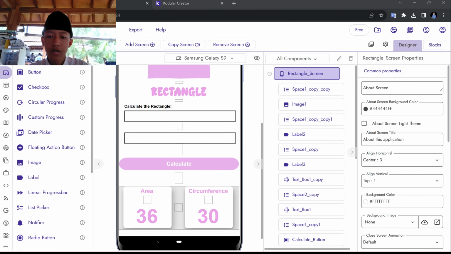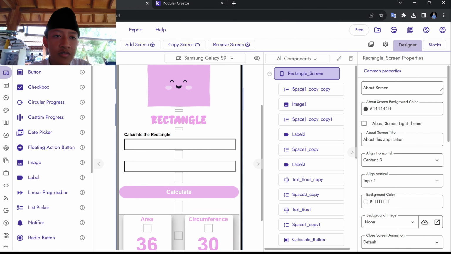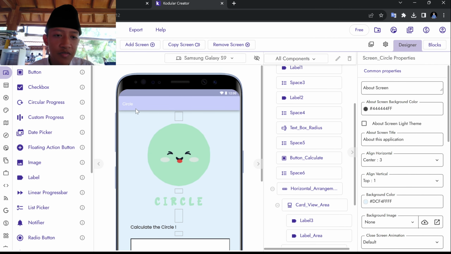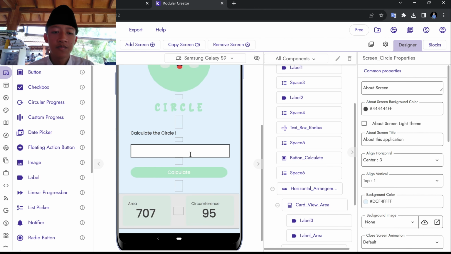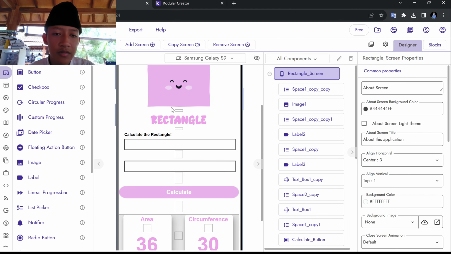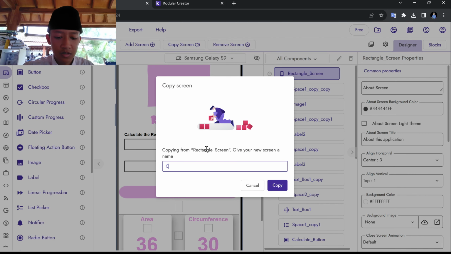So in here, we will continue again the tutorial part two. Last time we already made the rectangle screen, and now we will make a circle screen. So this is the preview, the circle screen. There's a logo and it only has one text box, and yeah, we'll make it. It's easy. You just copy the screen and then name it circle underscore screen.